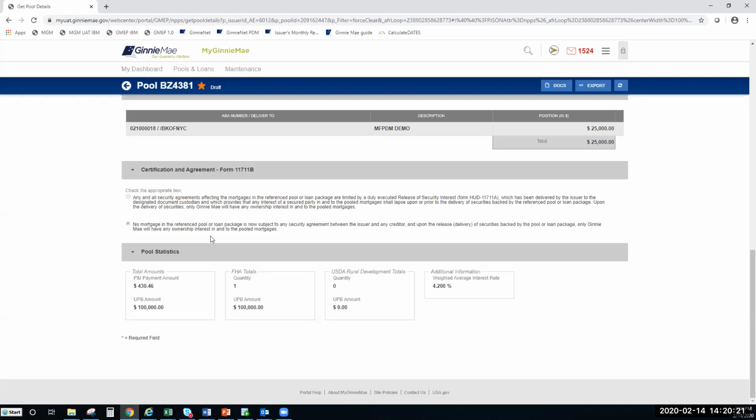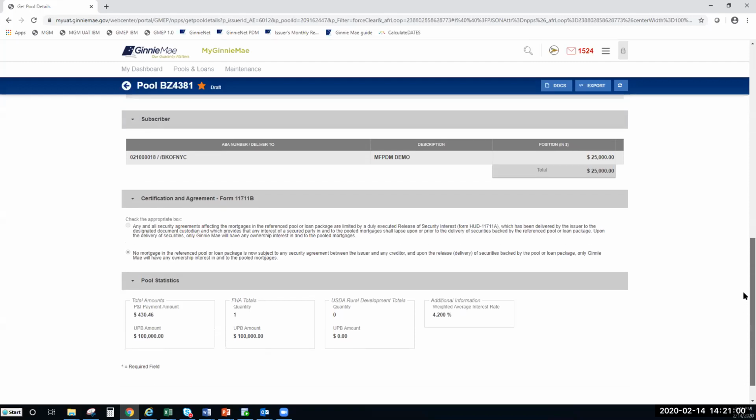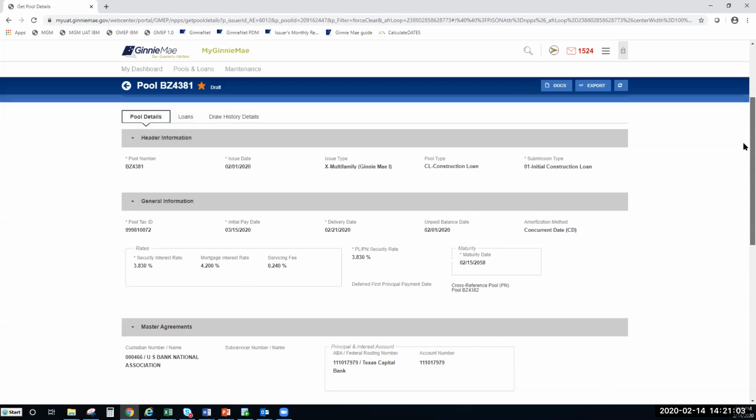On this screen, of course, you'll notice there are two statements, and you should know which of these statements apply to the pool that you're doing. And then the last section, we have the pool stats. It just gives you some information from the pool, the data that you entered. We highlight some of the information: the P&I payment amount, the UPB, the FHA total UPB amount, the USDA rural development total UPB amount, if that's a loan type you're doing, and additional information about the weighted average. Those things are displayed there from the data elements that were entered. So that's a quick look at the pool detail.